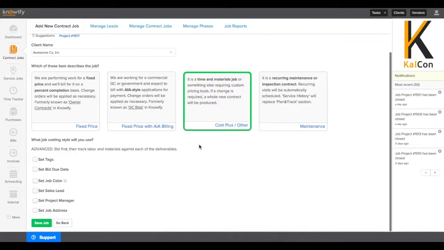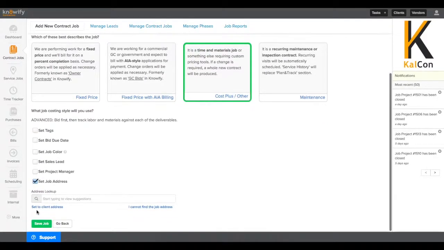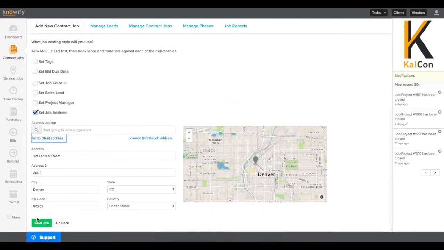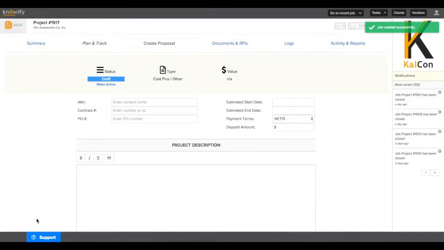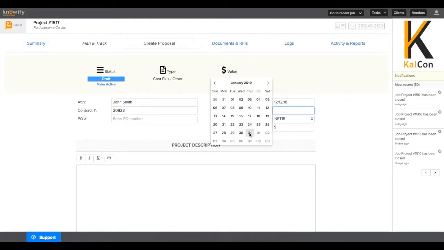This will be so you have a phase for each different billing rate that you associate with this time and materials contract. We'll also set a job address and start building the contract when we click Save Job. The initial setup fields will just be for data that will be displayed on the contract document that you're sending to the customer, such as their name and your contract number. You can also include information about the estimated start and end date so they have an idea of when you'll be getting to this work.